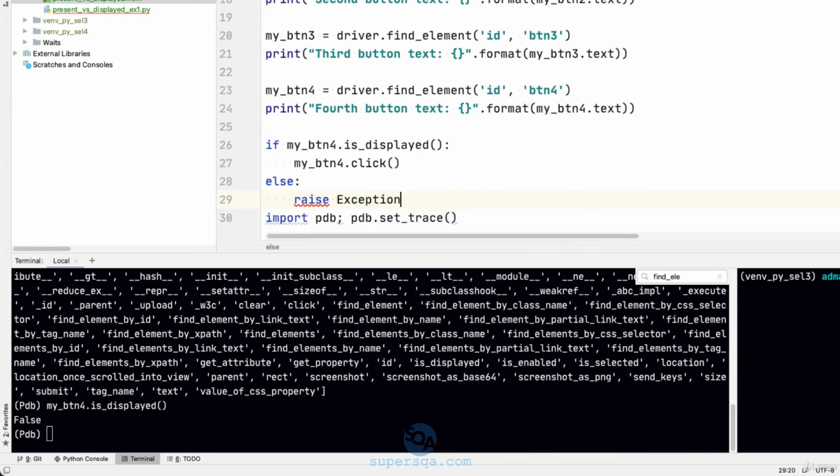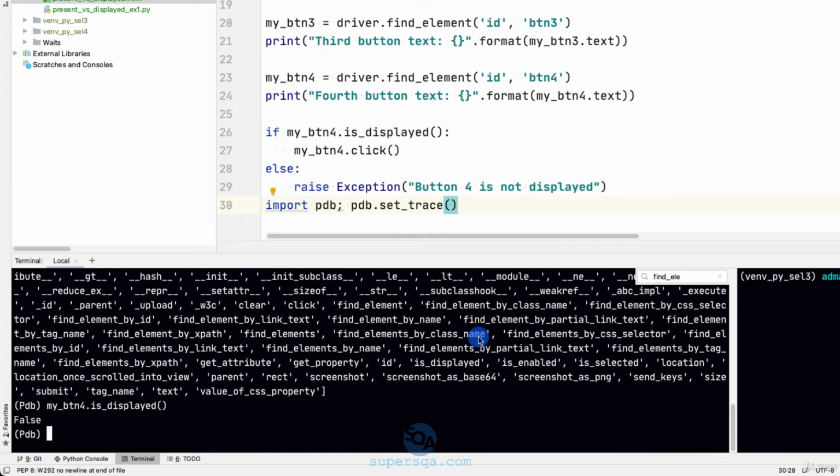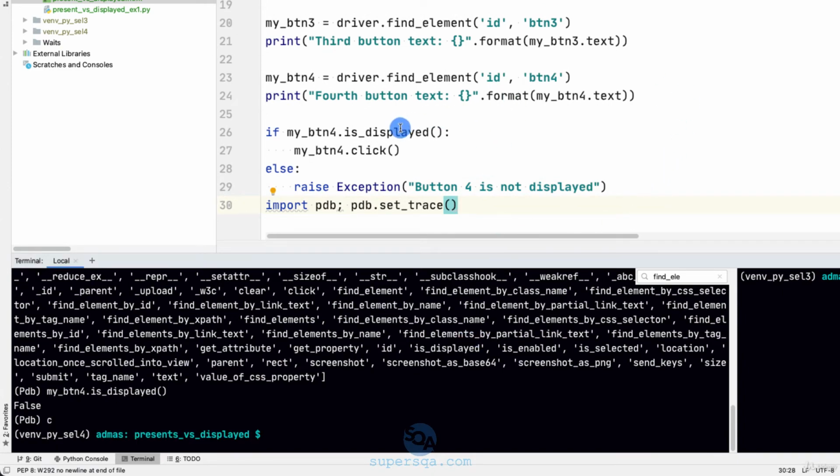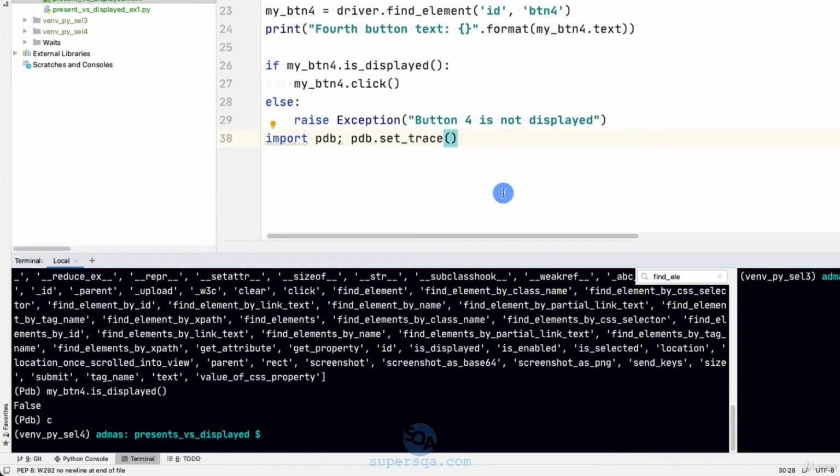Raise exception saying button4 is not displayed, right? So you can do something like this. You can handle it something like this. Basically, you need to check if it's displayed or not. You cannot say your test is good to go just because the element is found.